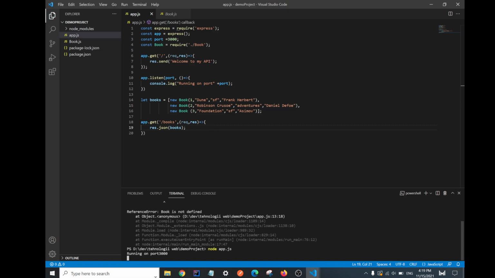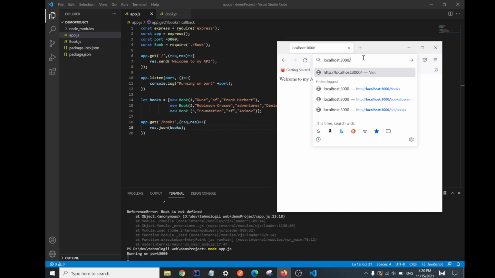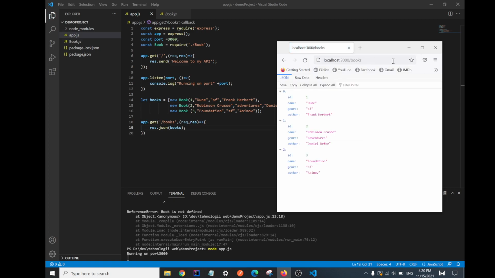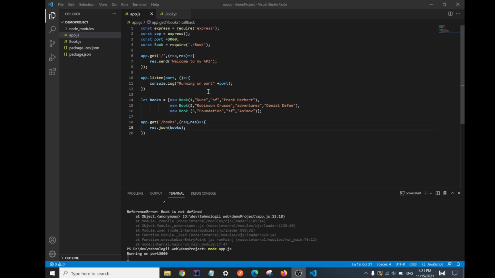you can see that it says that it's running on port 3000. So when we go to our browser and check the link we just created, so we created the GET request with the custom link slash books, we go on our browser and we check this link, we will see that we have our list of books.